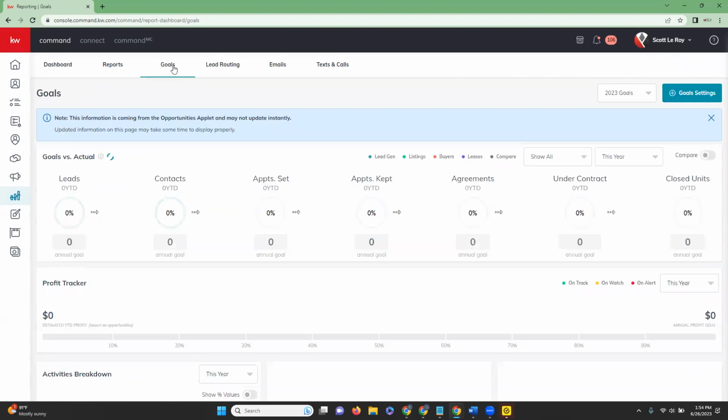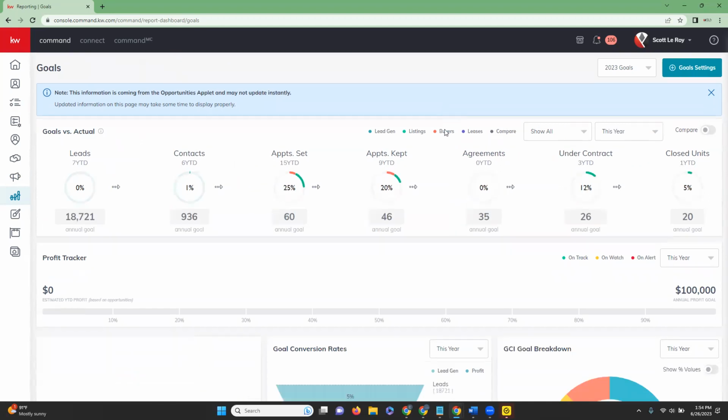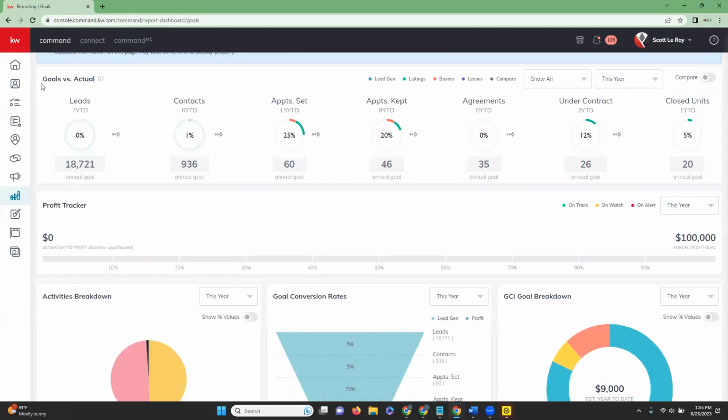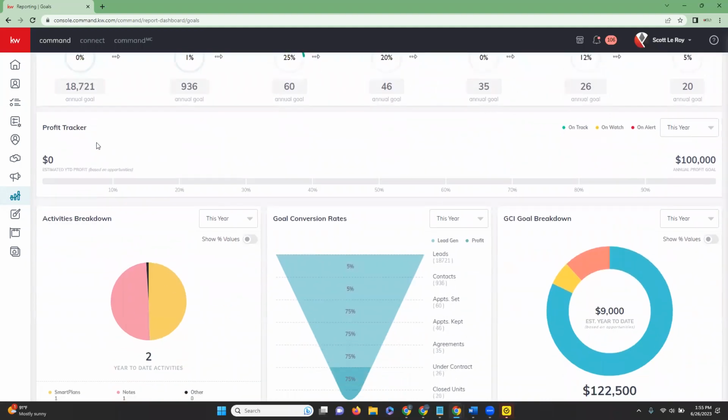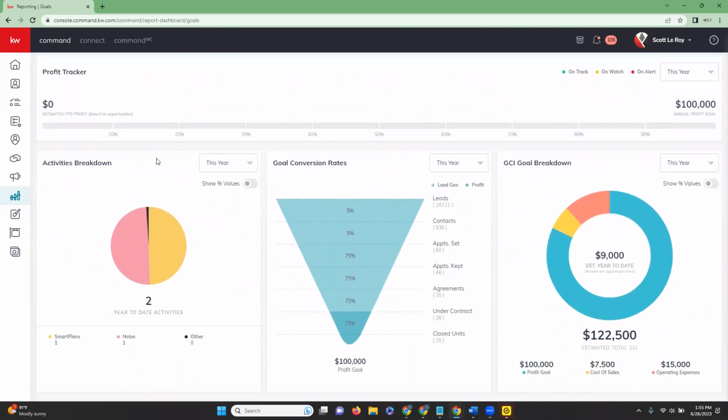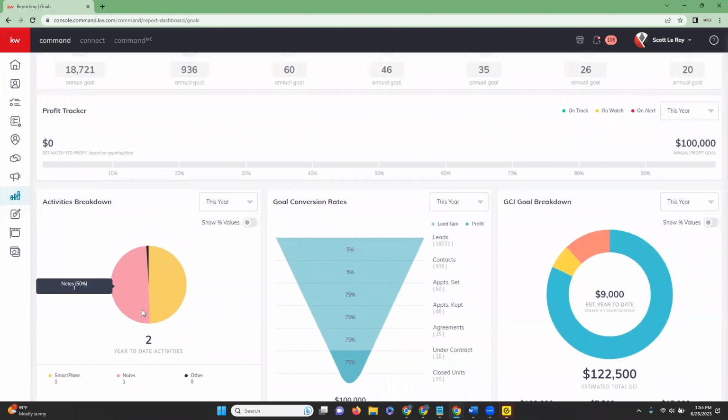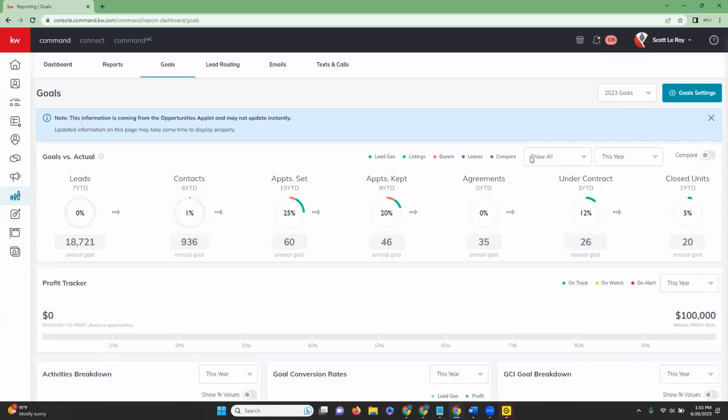Next, we have our goal setting. As we scroll down, you're going to see this is going to tell you how you did in terms of your goal setting. You have a profit tracker, and then different metrics based off of the command information. And then in order to actually set those goals, you'll click on the goal setting tab in the top right, and you'll be able to make all of those goal settings so that it populates this information for you.